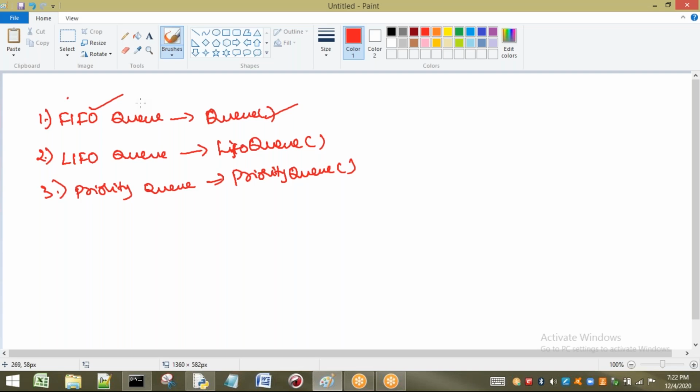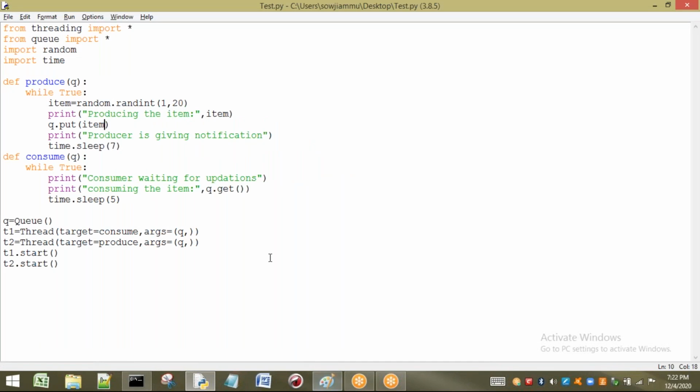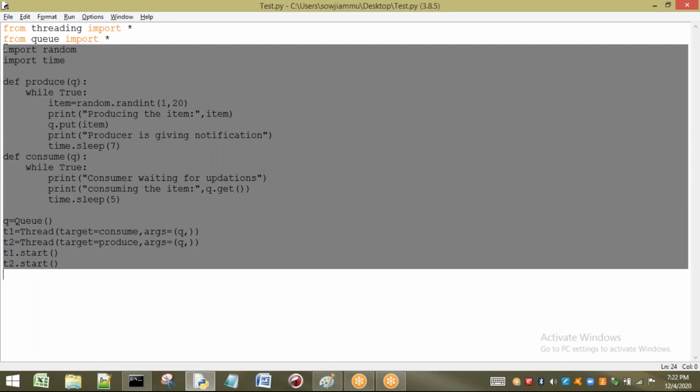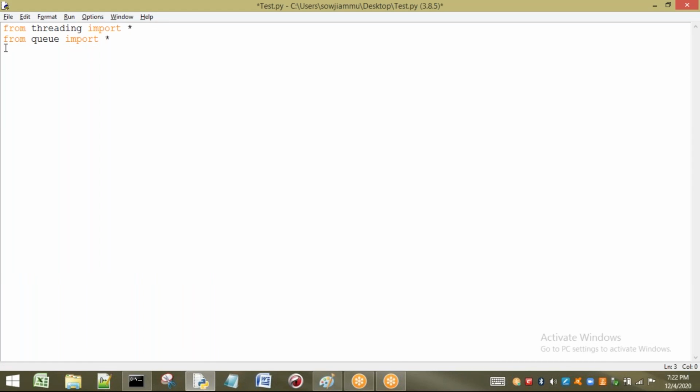That is nothing but first in, first out. So already here I have taken a random number. But I want to show you now that here it is going to take data in a first in, first out order. Okay, I am going to use a small case here.